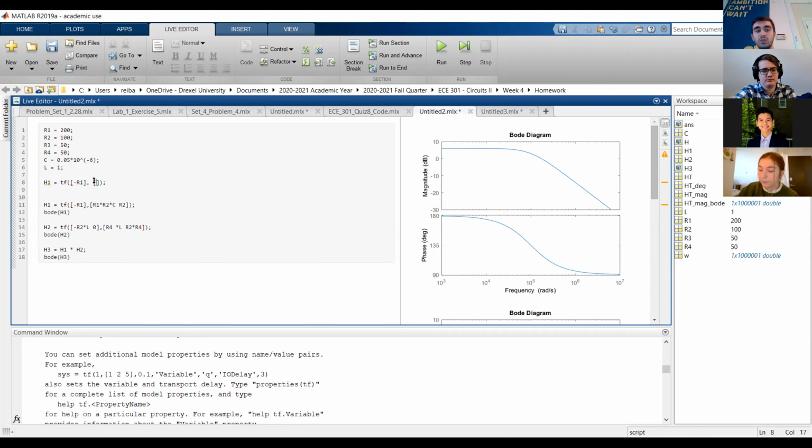The numerator had just one term, so negative R1, because that is what it is. And for the denominator, we need to put the coefficients from the highest degree to the lowest degree. So let's say that I had s squared plus 3s minus 1. I would write 1, 3, negative 1, which means 1s squared plus 3s minus 1. And this is very common in MATLAB. You can use this to find roots, for example. So just so you know.